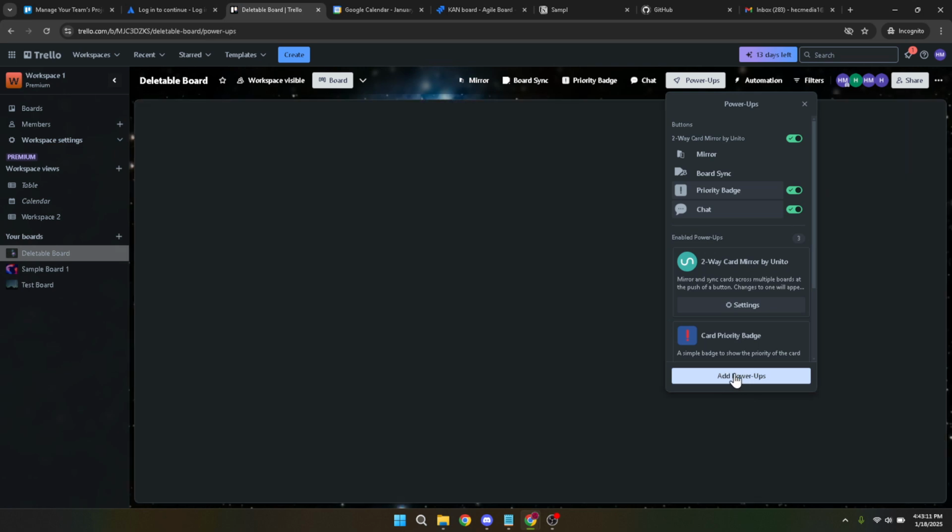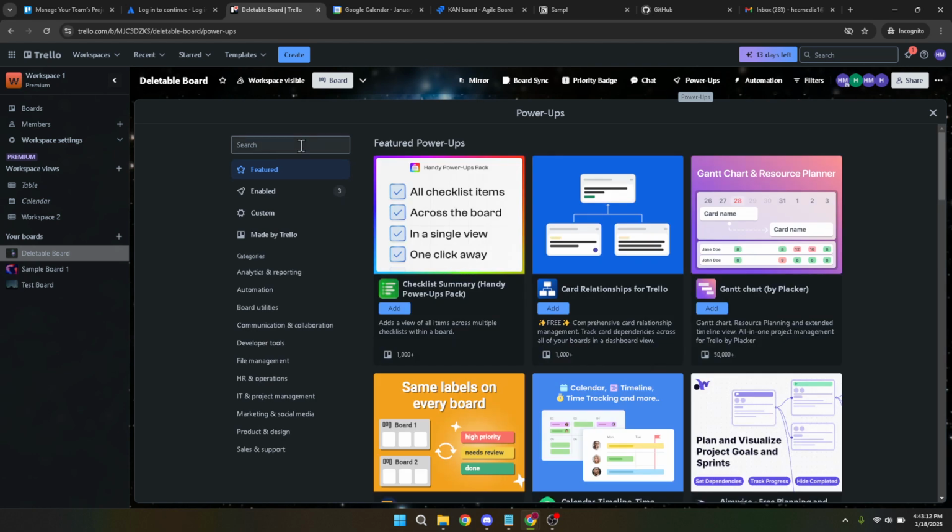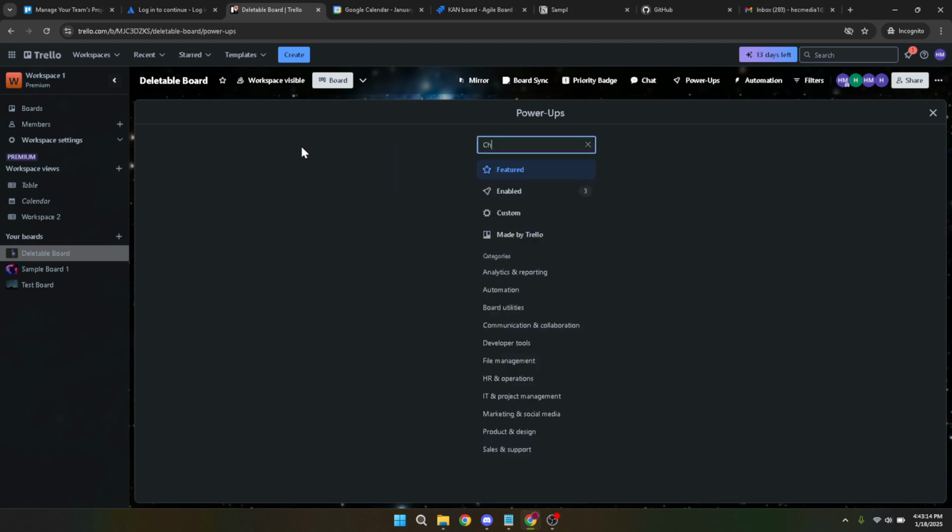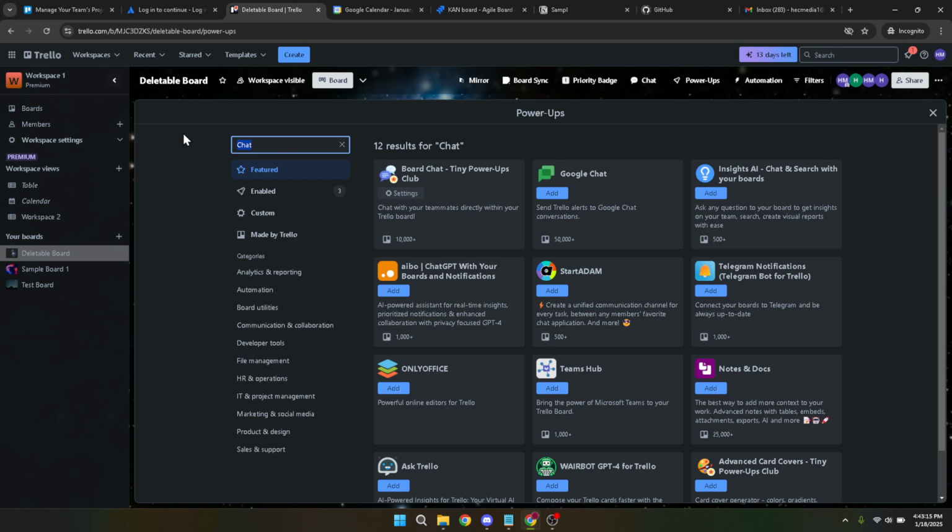Next, click on Add Power Ups. This action brings up a menu where you can browse and select additional features. In the search bar that appears, type in Chat. This helps you quickly locate the power-up needed for chatting.